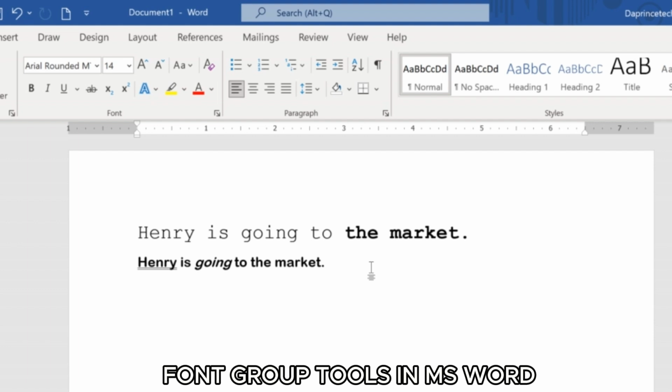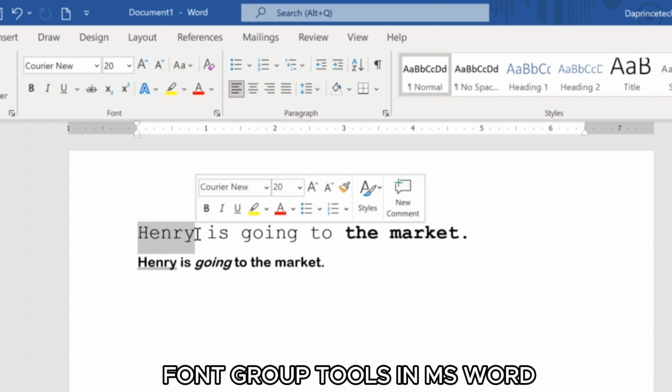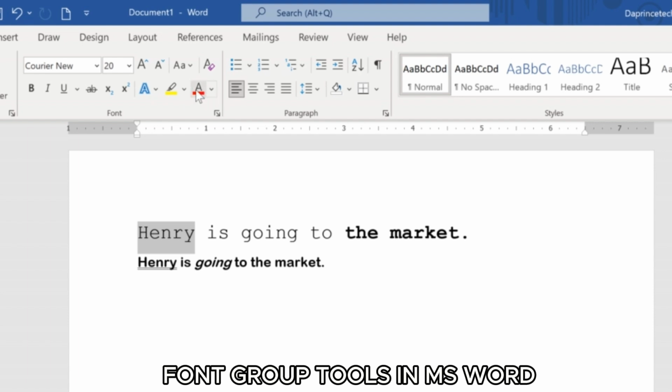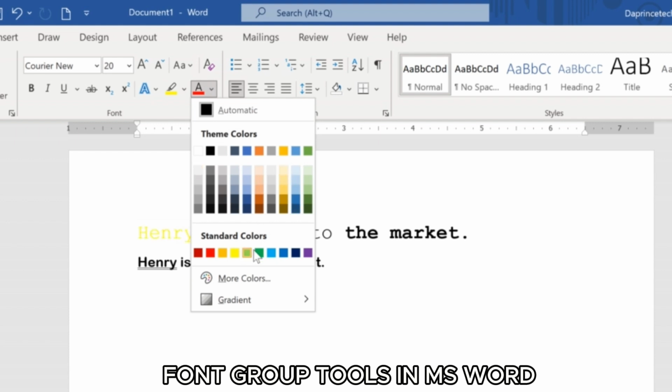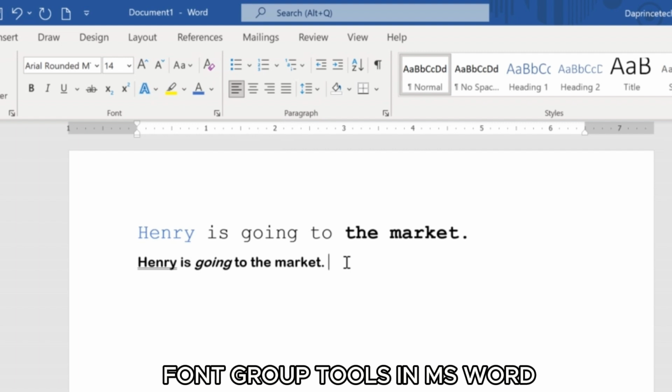So that's about B, about I, about U, about font size, about font style, about grow font, about shrink font. So quickly, let's discuss the font color. The font color is just the color of the text. Let's say I want to change the color of Henry in my first sentence to blue. Can you see this symbol? You come to the arrow beside it, you see different colors. Let's say I want to change it to this blue. You just click on the blue. Can you see? Do you observe? Henry alone is blue. That is changing the font color.